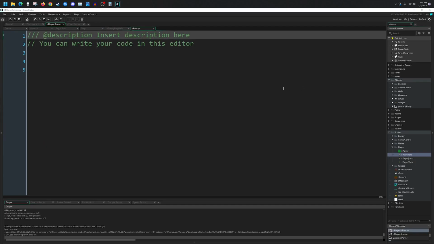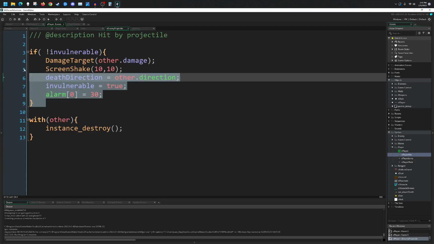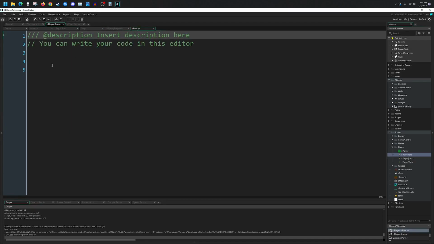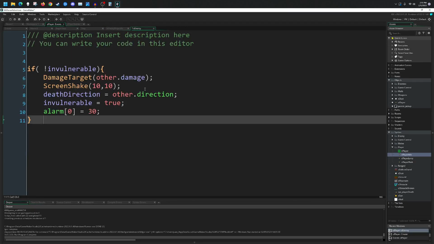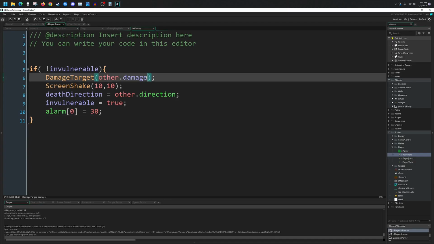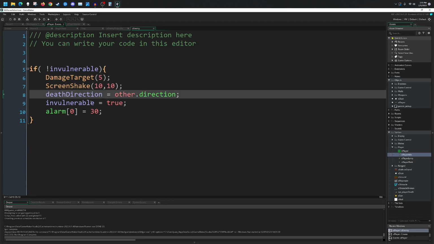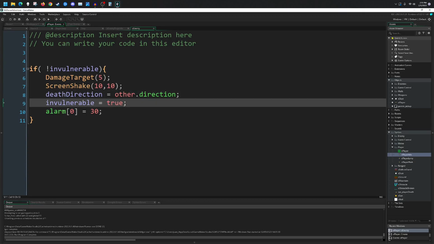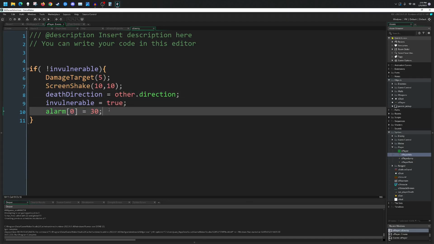In our enemy event, we'll actually end up just copying this code. And here instead, I'm going to specify if the enemy collides with us, we take 5 damage. Screen shake, death direction, invulnerability, alarm, all of that is the same.